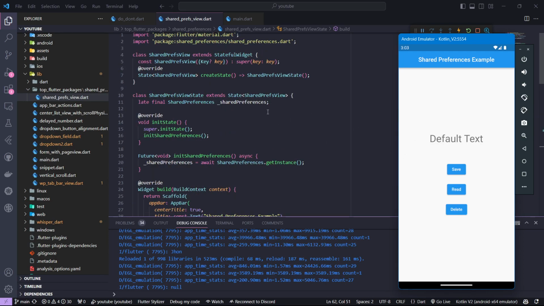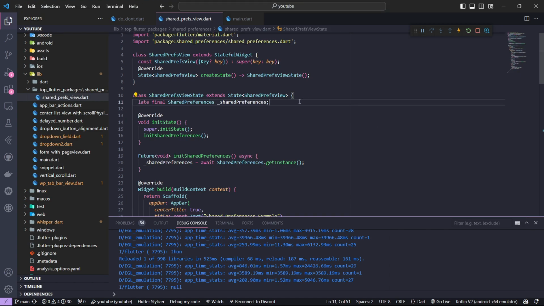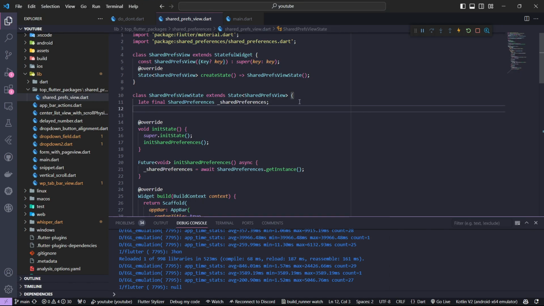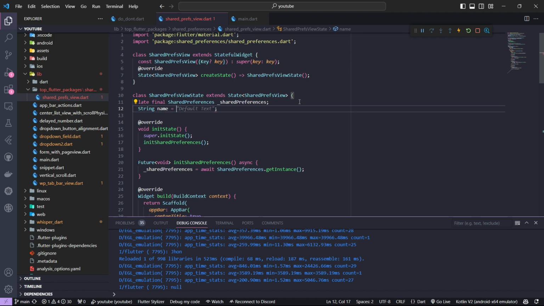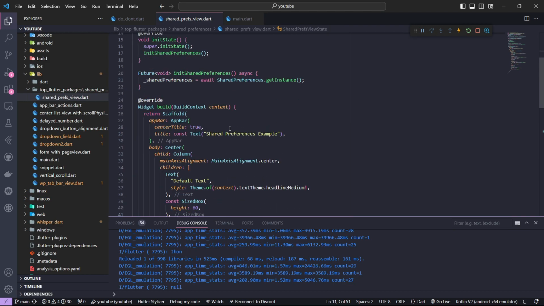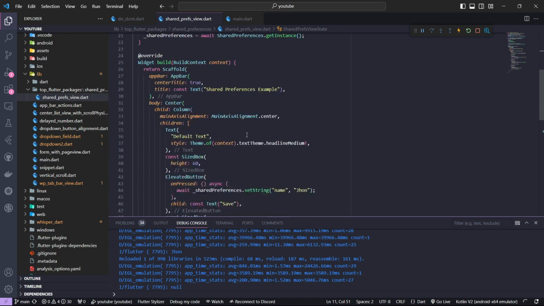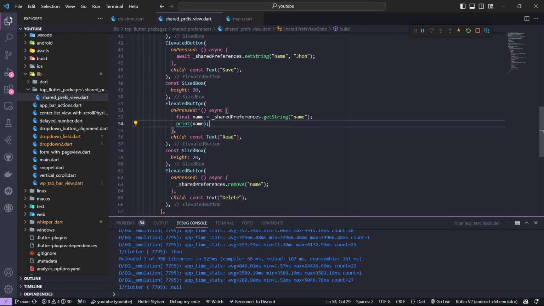Now let's update the screen here so you can see more clearly. I will define a string which is name. In the beginning it will be something like default text. Now I will give the default text to the text widget here. Now if I change this to update, it will update it here.